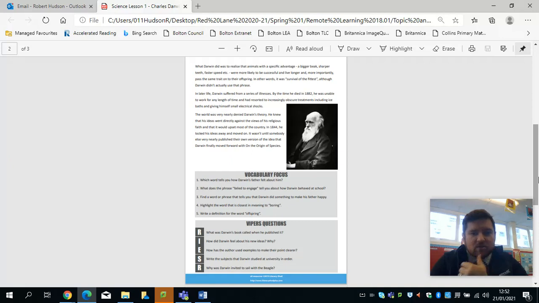In later life, Darwin suffered from a series of illnesses. By the time he died in 1882, he was unable to work for any length of time and resorted to increasingly obscure treatments, including ice baths and giving himself small electric shocks. The world was very nearly denied Darwin's theory. He knew that his ideas were directly against the views of his religious faith and that it would upset most of the country. In 1844, he locked his ideas away and moved on. It wasn't until somebody else very nearly published their own version of the idea that Darwin finally moved forward with On the Origin of Species.